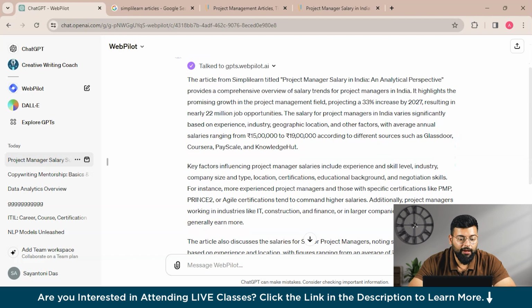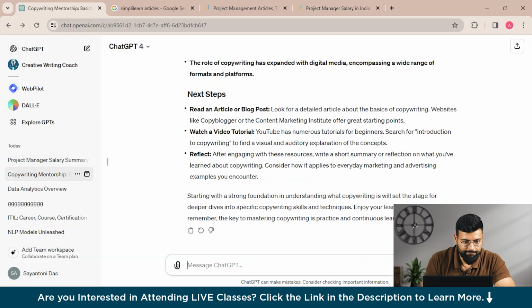Now moving on, we can have the knowledge assessment also. That is, you have started the learning journey of copywriting. Now you want to assess yourself. So you could ask ChatGPT to assess me with some questions, and I will show you the prompt for that also. Okay, getting back to ChatGPT. So this was the WebPilot plugin.